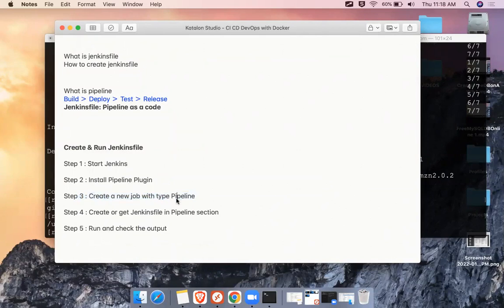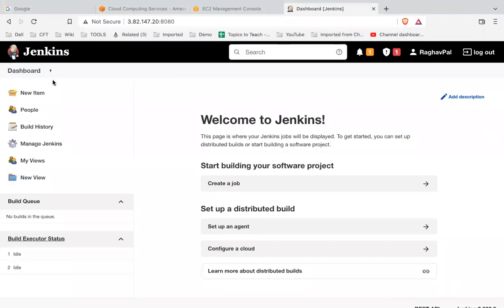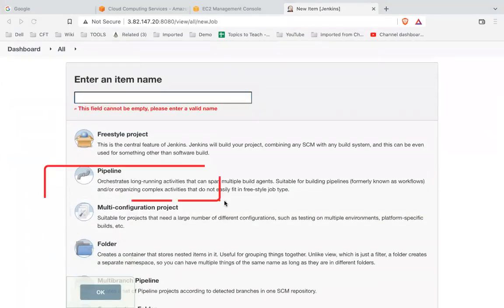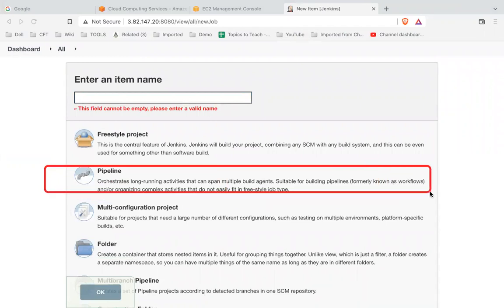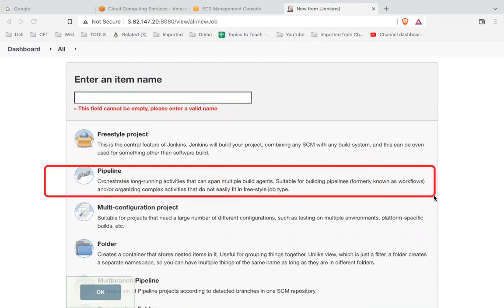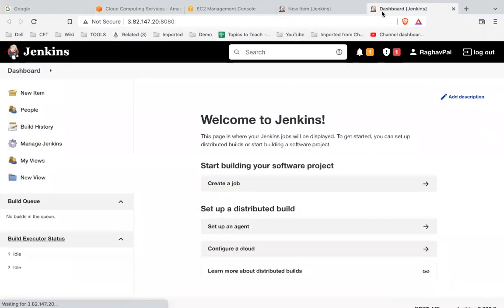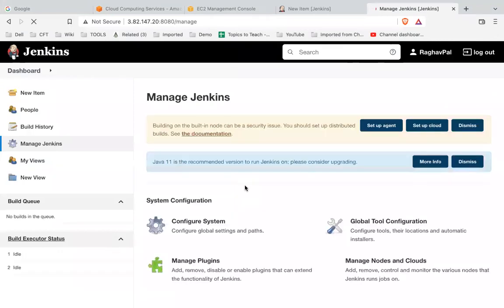And in case you do not see the option pipeline, you can get the pipeline plugin. Let me show you. When you go to your Jenkins, you can go to new item here. And then if you see this pipeline option, that means pipeline plugin is already installed. And if you have installed the suggested plugins, you will see this option. Just in case you do not find this option pipeline here, you can go to your Jenkins dashboard, go to manage Jenkins, and then go to manage plugins.